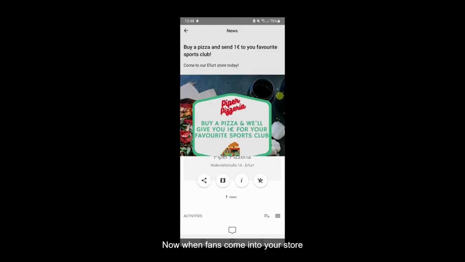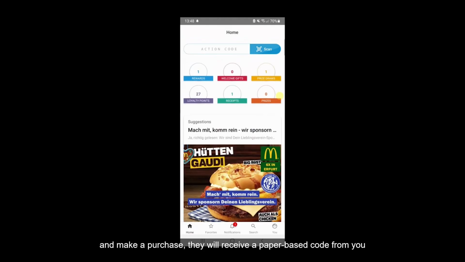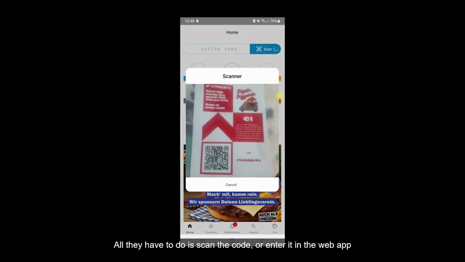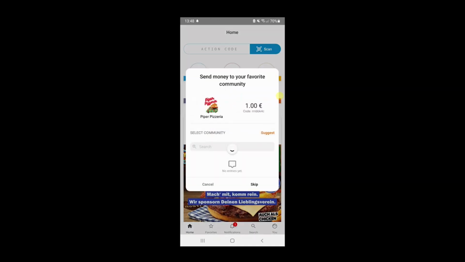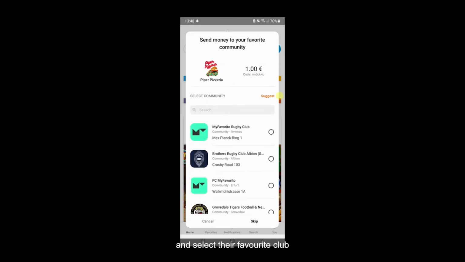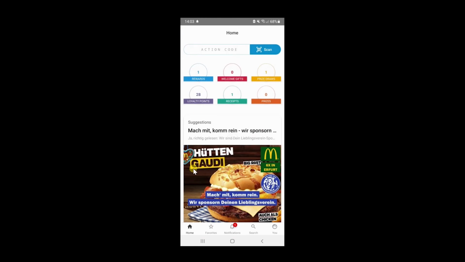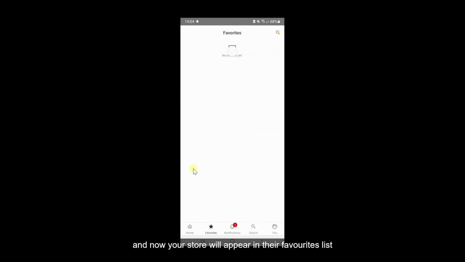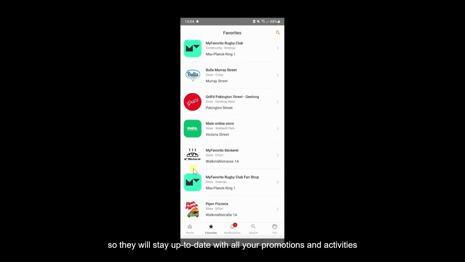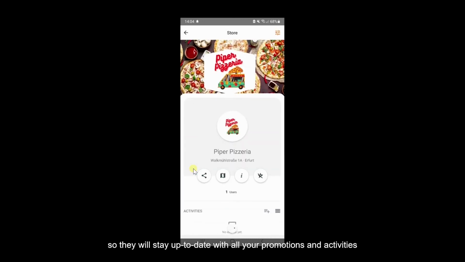Now when fans come into your store and make a purchase, they will receive a paper-based code from you. All they have to do is scan the code or enter it in the web app and select their favorite club. And they have sent €1 to their club. And now your store will appear in their favorites list, so they will stay up to date with all your promotions and activities.